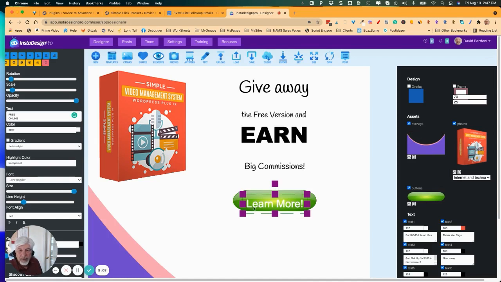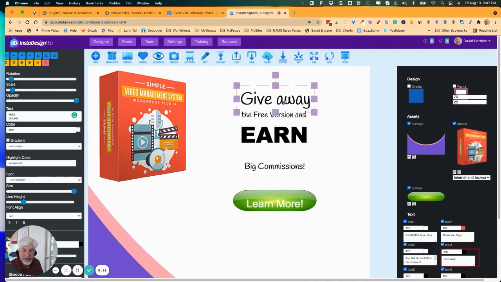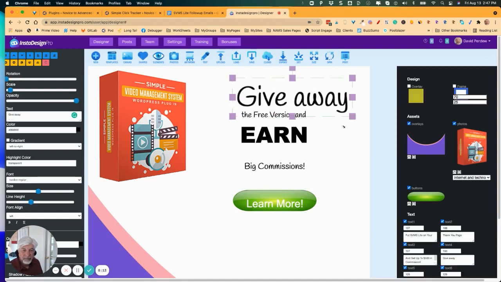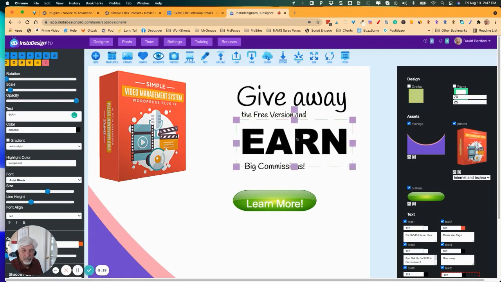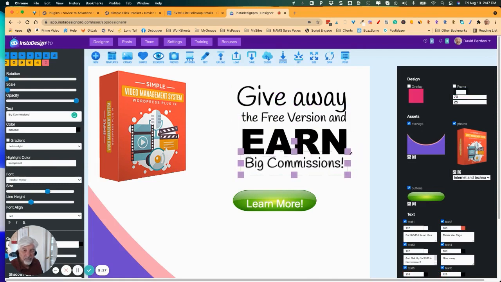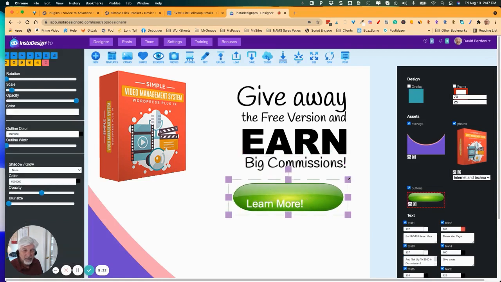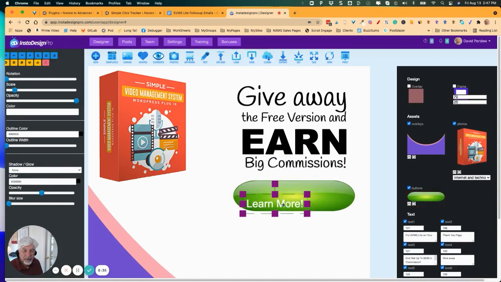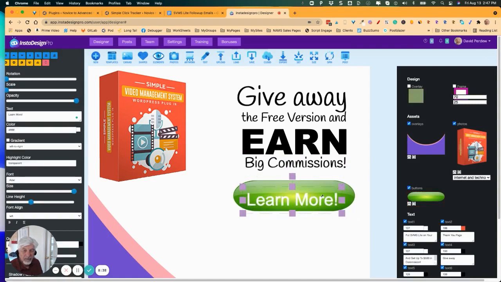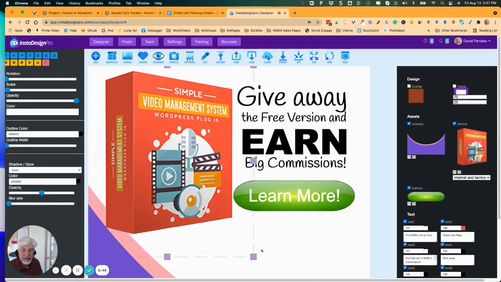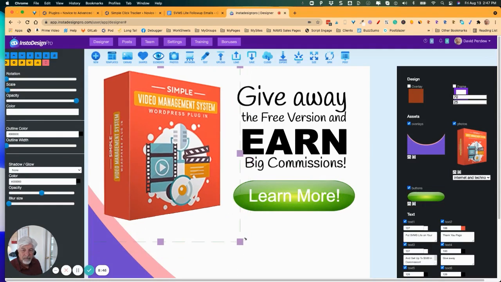Okay, so if I pull this down, make this a little bigger, make this a little bigger, make this a little bigger, and I've got this button as well, right? So I'm going to bring this button like this, make my box bigger. I love these little handles. Okay, so that's looking pretty good.